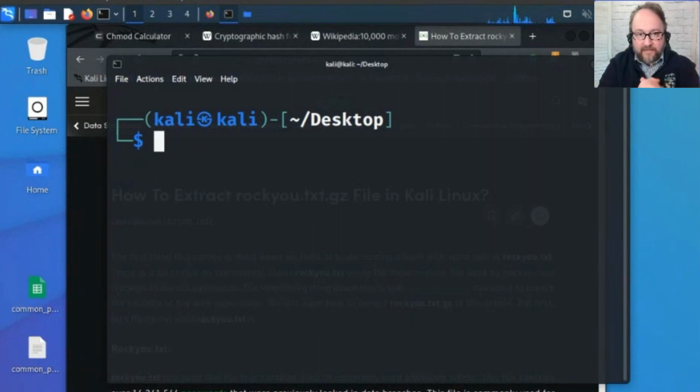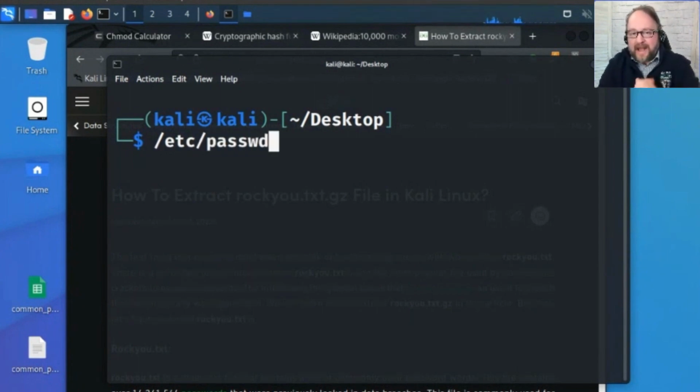So I'm in my desktop folder. As Scott said, there are these two special files in /etc. Those files are /etc/passwd, which, as we found out, does not actually have passwords in it. It just has a list of users and some other information about the users. And then there's /etc/shadow. And the shadow file actually is important. It has hashes of those passwords.